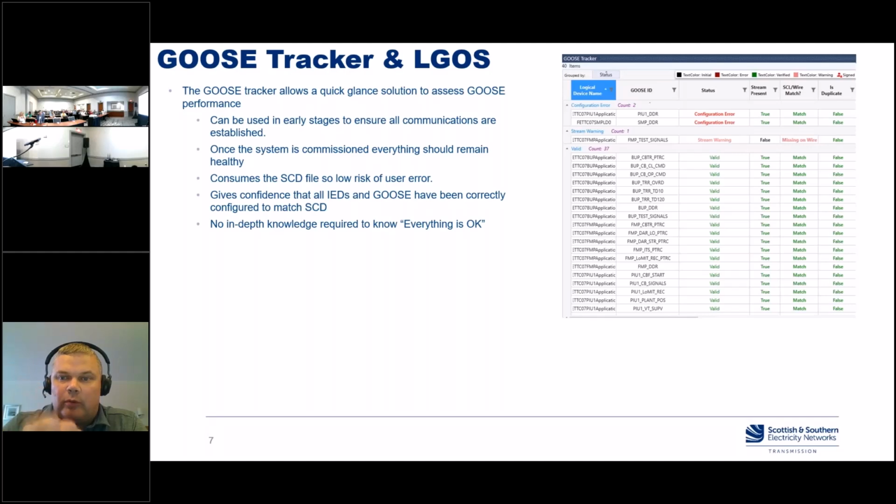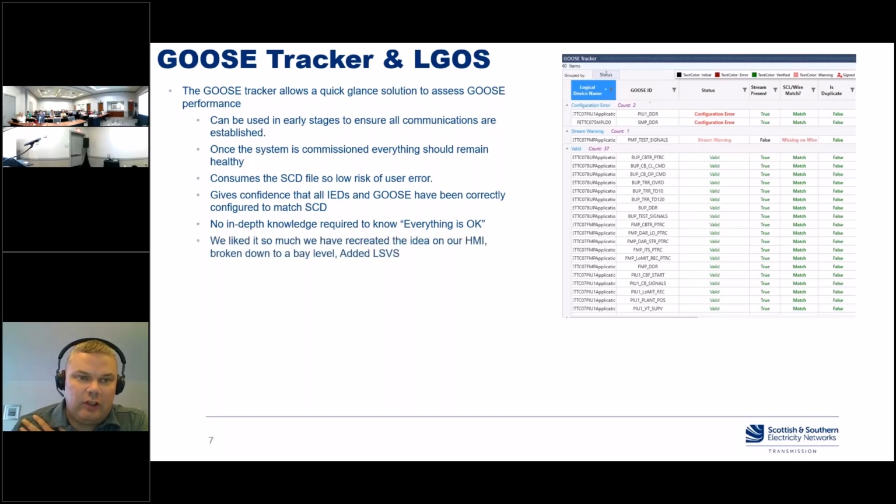And obviously what everyone wants to see is lots of valid, true and healthy green symbols telling you that everything's okay with your GOOSE setup. So yeah, we really liked that in our initial testing, and we're looking forward to seeing how we can carry that forward in our FAT.